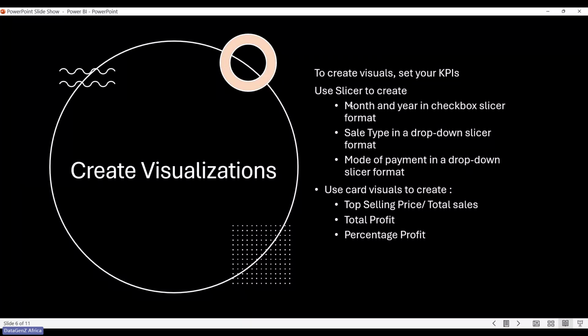So what we just did, we used the slicer to create the month and the year in checkbox slicer format, and the sales type in a drop down. I created it in a tile format, or whichever format you want your visualization to look like. You can just adjust it to that. You can also use your card visuals to create the total sales made, either for each year based on the filters, or for the entire sales year.